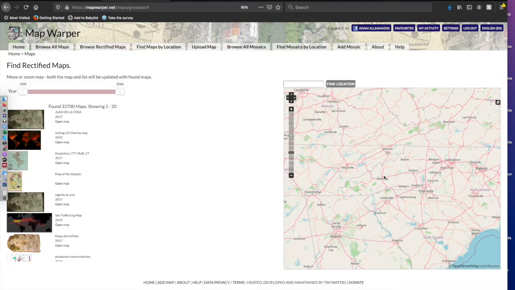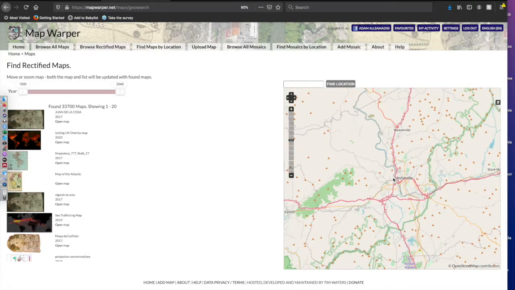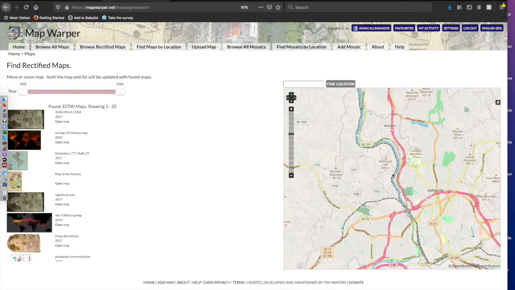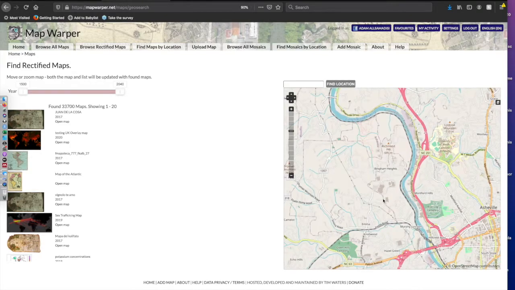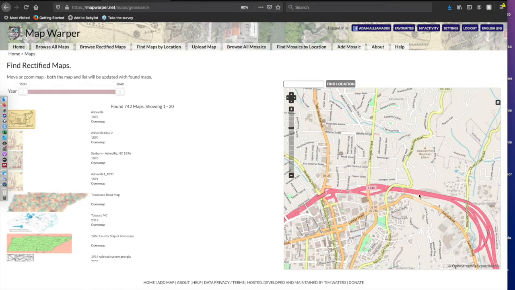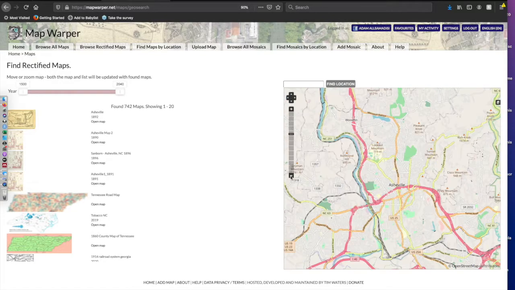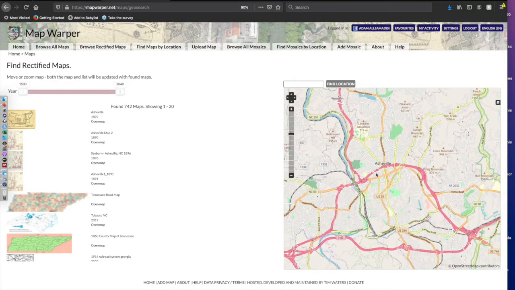This is where I currently live in Asheville. I'm going to zoom in really closely. The old neighborhood. Sorry.